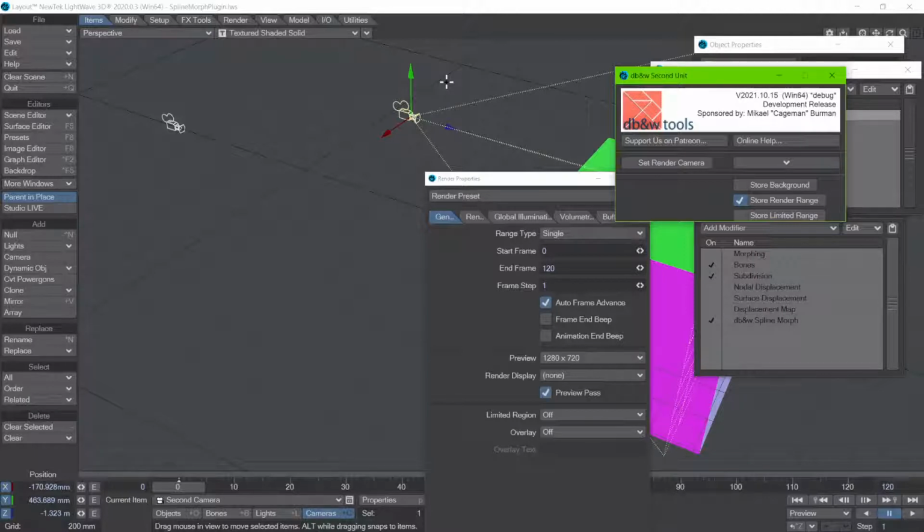And if there is nothing stored under the new camera, it's just going to use the previous value. What this basically allows you to do is there is going to be a number of options here. Right now it's store background, store render range, store limited range. And this is also something where I need your feedback. So if there's something that is global in Lightwave right now, but you would like to have that per camera, shoot us something on Discord.